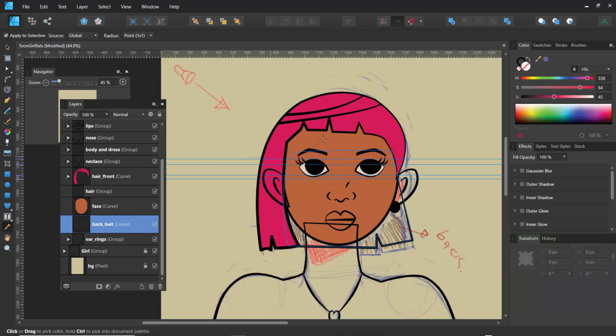So I'm using the eyedropper tool and clicking on the hair front to get the same color as the hair back. But then what I'll do is to darken the hair back a little bit, so you can actually see that that's the hair at the back, like that. I'll just drag this a little bit. So that's the back of our character's hair.